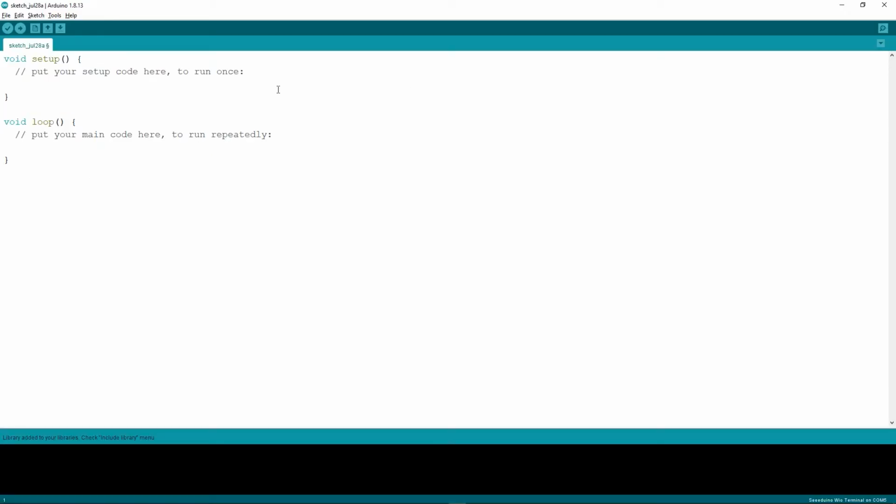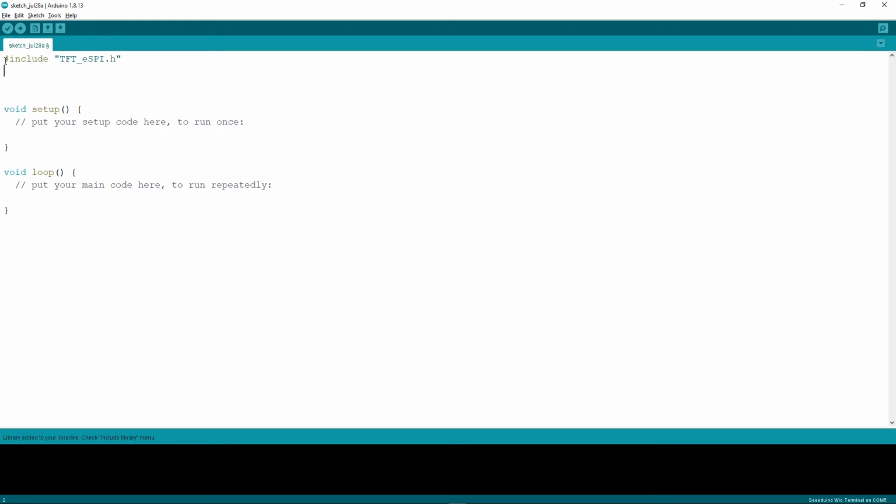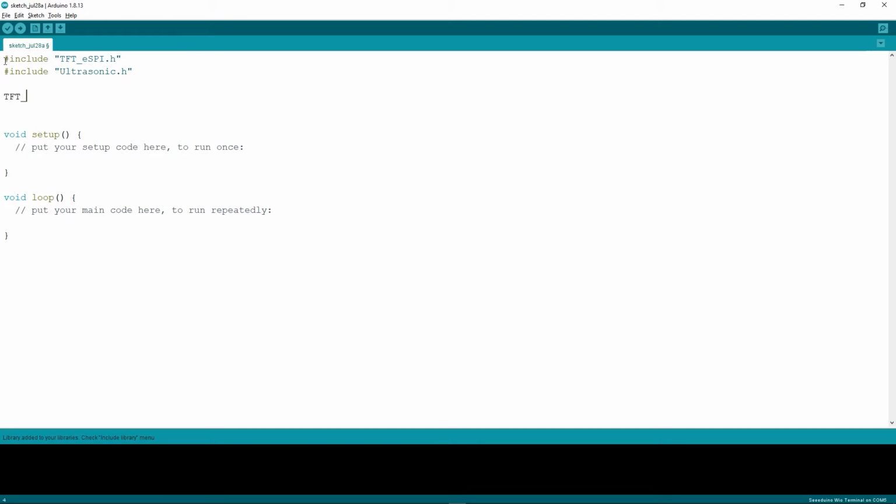So now let's start writing our code. First I will start by initializing the LCD screen. I will include the LCD screen library, TFT_eSPI.h, and then I will include the library that we just installed, the ultrasonic distance sensor library, Ultrasonic.h. After that I will initialize the TFT LCD library.